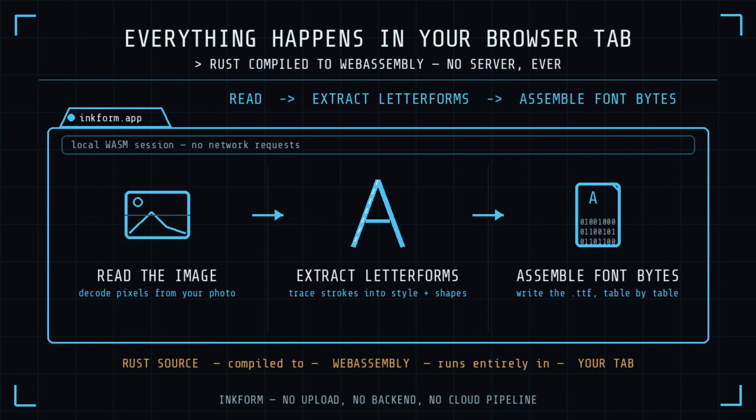So the entire thing, reading the image, figuring out your letter forms, building the font file byte by byte, that happens inside your browser tab in WebAssembly compiled from Rust.